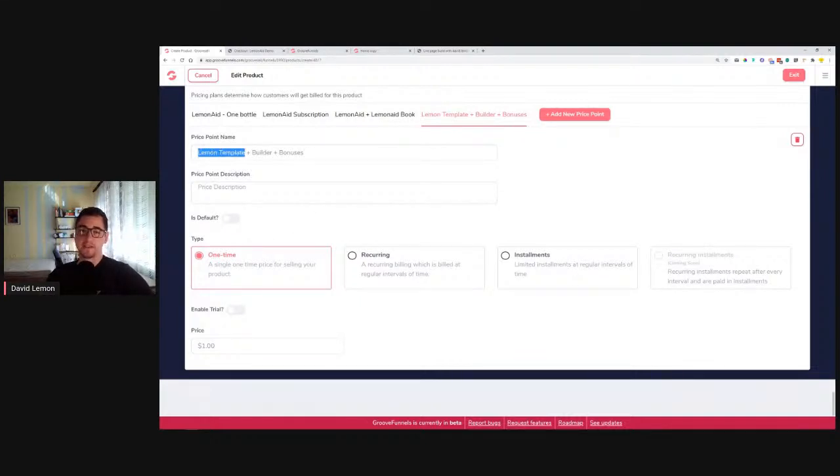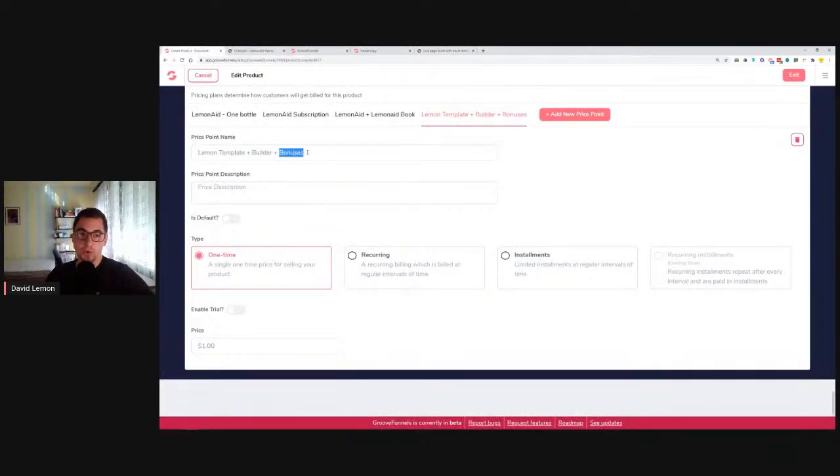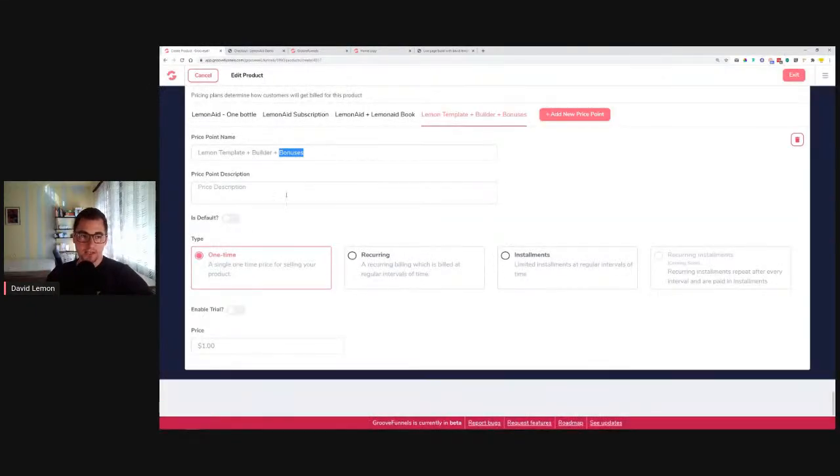So the lemon templates, if let's say I create a template, I can sell this template. I can give them also the builder, which is free, so they can access it on a page like this. So I would say access your builder here. When they click on it, they can sign up. And then the third product would be the bonuses. I would just create another. So this would be for access the templates, access the builder, and access your bonuses, something like this. Okay, so I will leave it as it is.